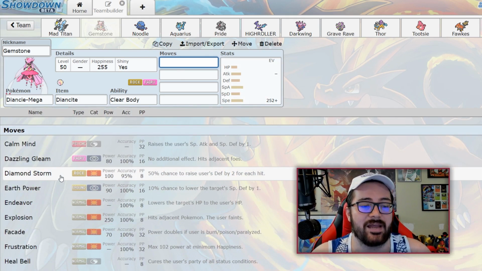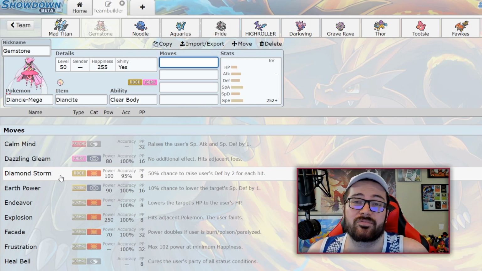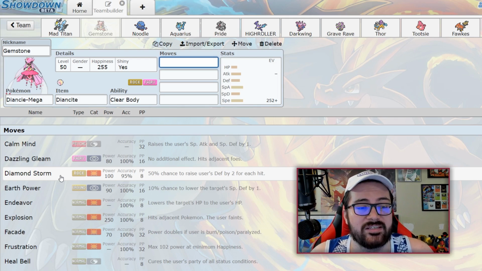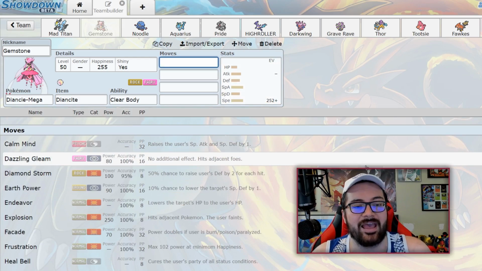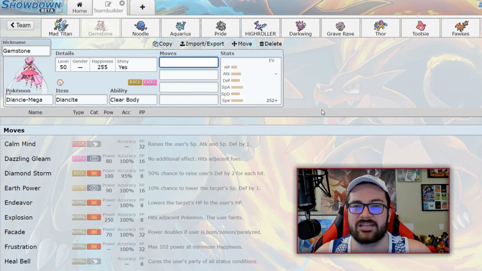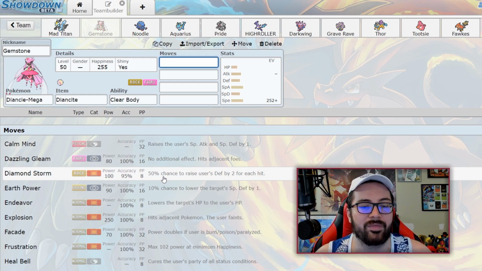Originally, it only had access to Diamond Storm or Ancient Power as powerful STAB, but with Ultra Sun and Moon and Move Tutors, it did get access to Power Gem through the special side. So originally, you would see something like a mixed set with Diamond Storm, and while it does still have that base 100 power that you can take advantage of with that 160 attack, it didn't get a Fairy type move to balance that. So it was obviously seen as more of a special wall breaker, but being able to hit things with Diamond Storm is really cool.